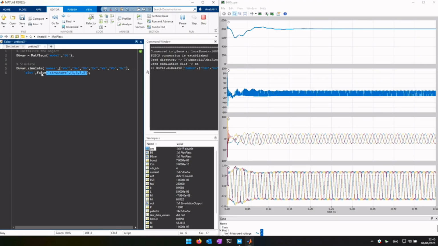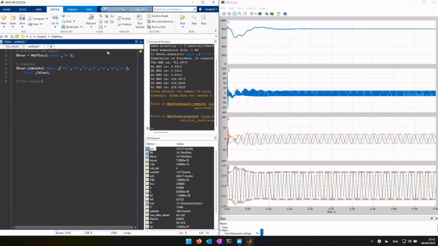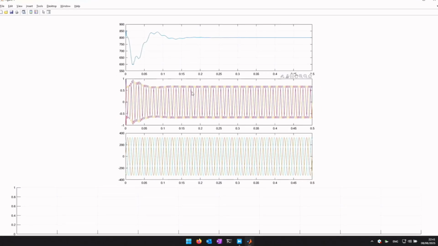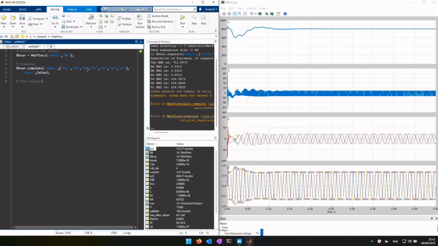Now, after the simulation is finished, we have to wait a little bit, so the results from PLECS go inside MATLAB. And the simulation is finished. We got the results. We have the results plotted. And this is not exactly the plot I want to have.